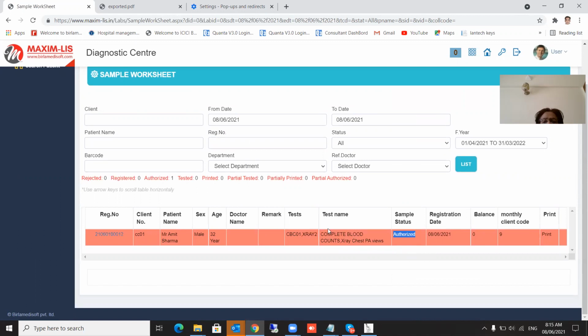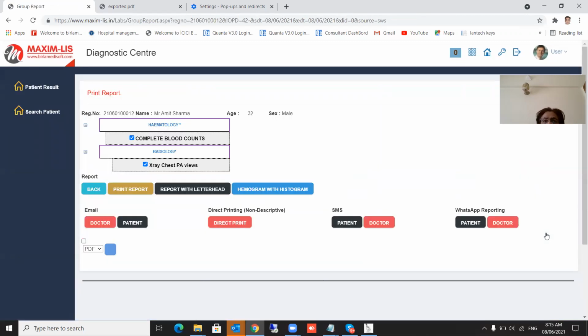So let's see the report. We'll print it from here as well. We will print it from our collection center there. The report is available. I'll open it, report with letterhead.